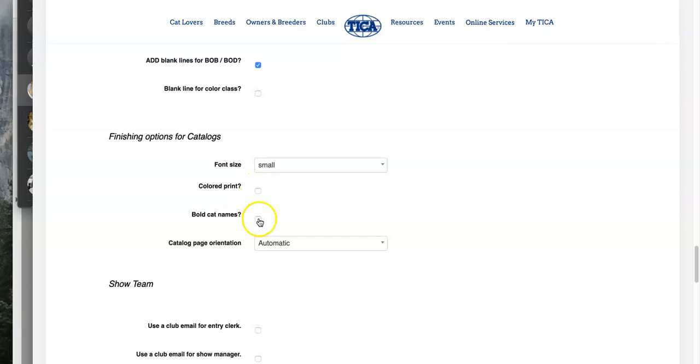Okay, down here, this would be for catalogs for exhibitors. We don't typically print in color here, but I like to bold the cat names. I just leave everything else as the default. Automatic here for orientation. That means TOES will figure out, based on how many rings you have, if it's going to be landscape or portrait.